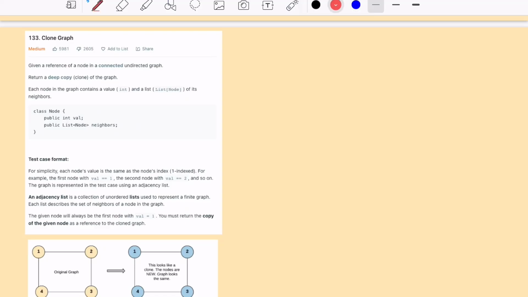Hello everyone and welcome back to another video. So today we'll be doing a Leetcode medium question which is about cloning the graph.